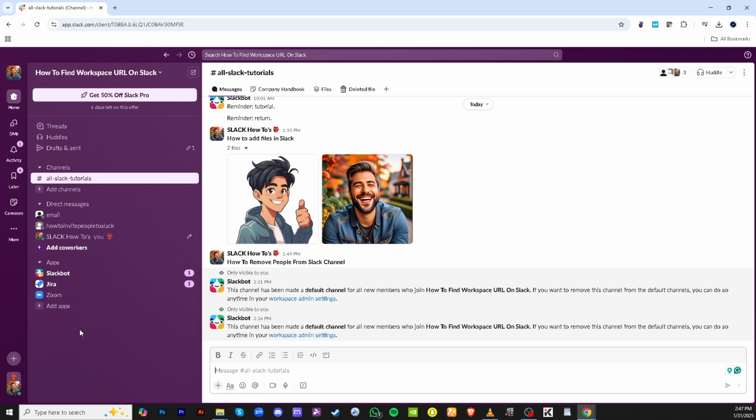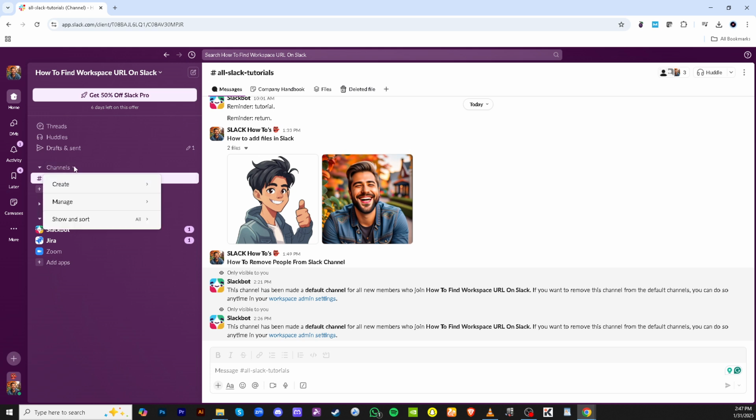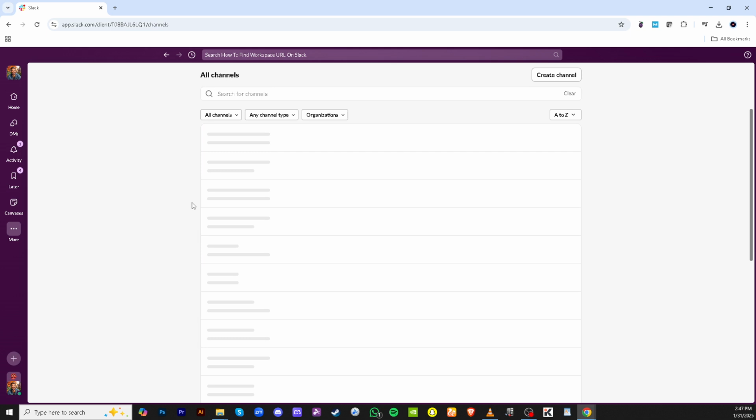Once you're on the homepage, find the channel section. It's typically on the left side of your screen, where all your direct messages and channels are displayed. Here you should see a drop-down menu, which is the key to exploring and joining channels you aren't yet part of. Click on this drop-down menu, and within the options you'll see one labeled Browse Channels. Clicking this will open a window showcasing all the available channels in your workspace.